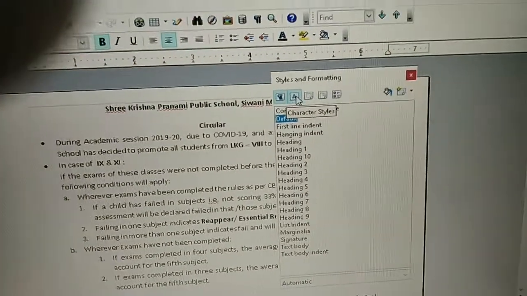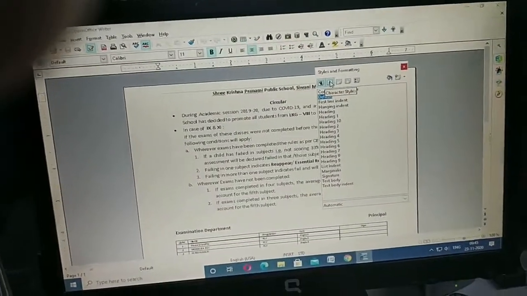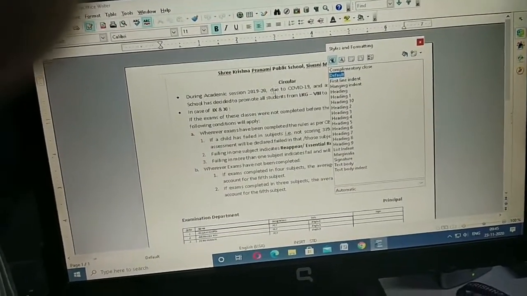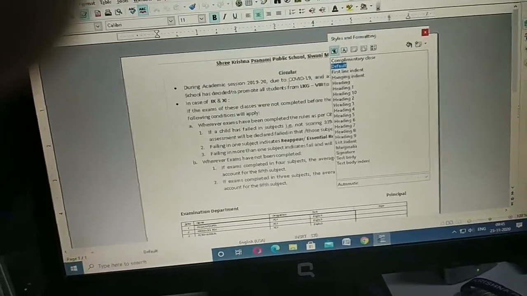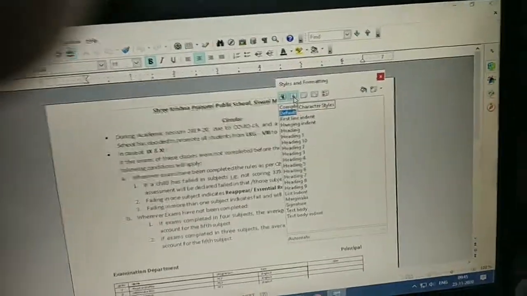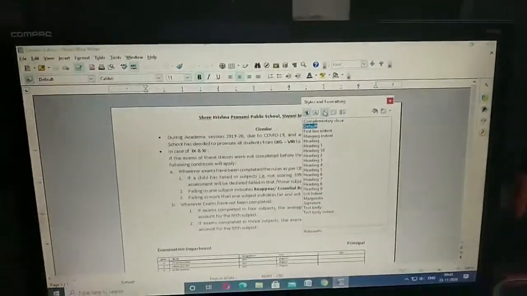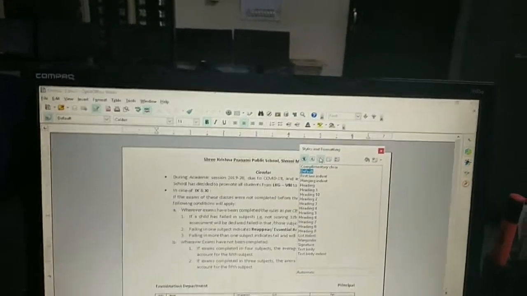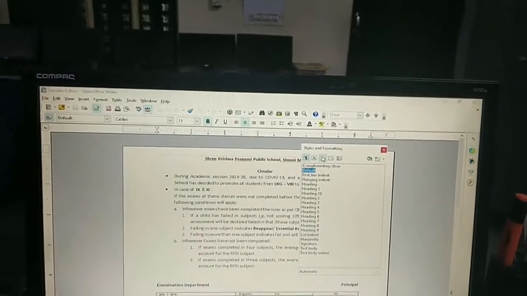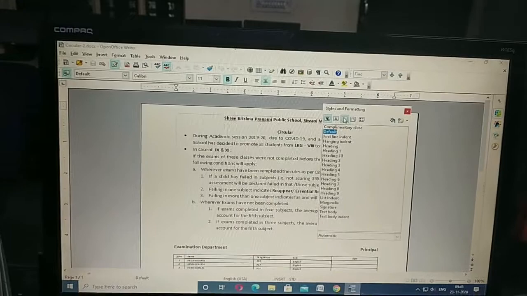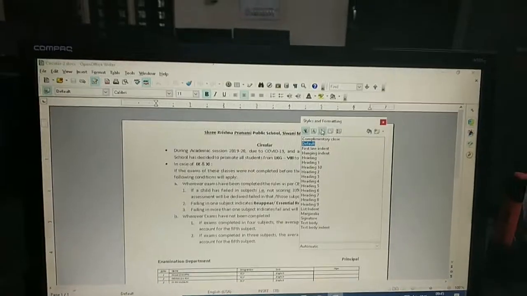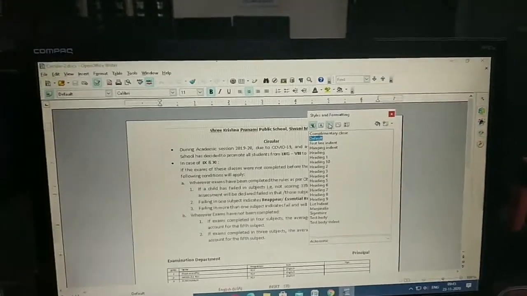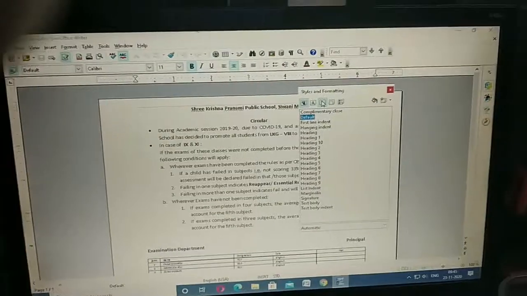Then second is character style. Character style basically allows you to change a particular word, a particular character, or a particular line in the paragraph if you want to make any changes. That's what is called a character style. Third one is frame style. A frame is basically an object that looks like a rectangular box. Inside it we generally keep pictures and other things. If you want to make any changes in that frame, the third option is frame style. We must have a frame in our document for this style to be applied. I'll show you how to insert a frame and how to change its style.